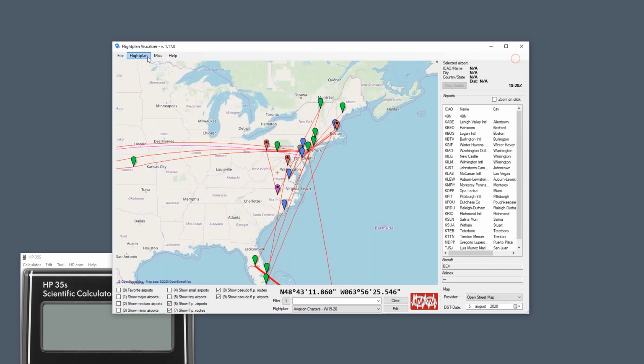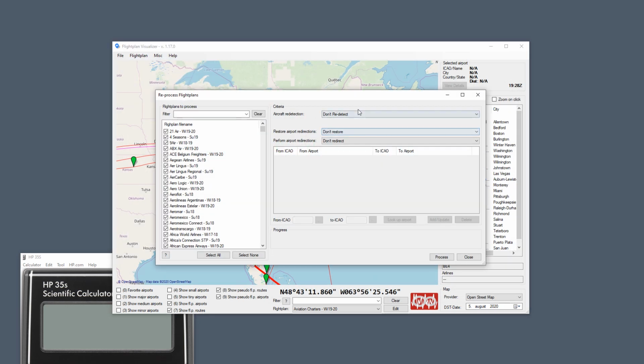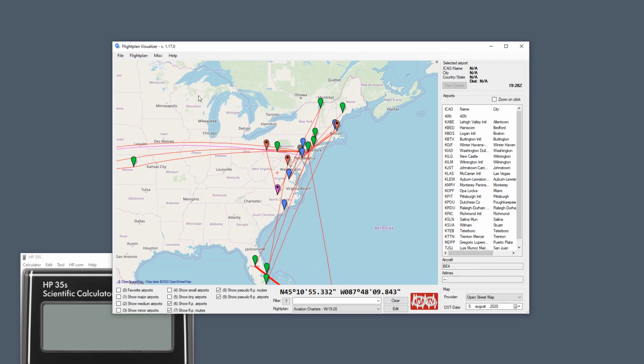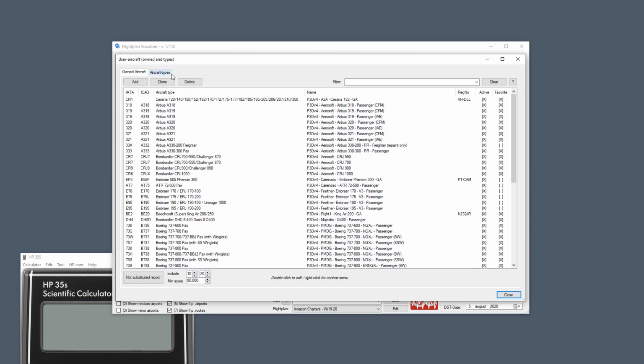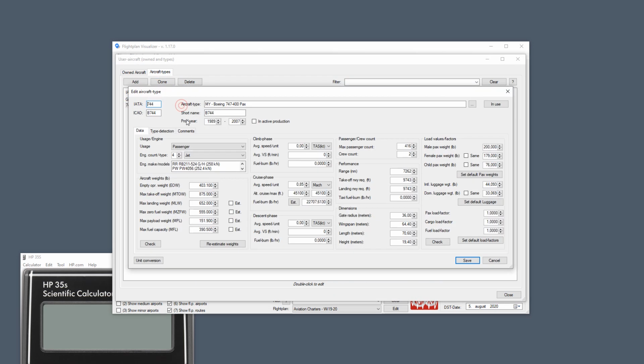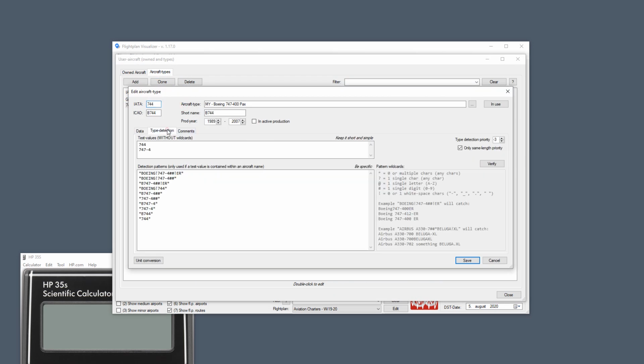And if I go into flight plan and go to reprocess and I say I want to redetect all aircraft types, it will look in all these flight plans, look at the names of those, and try to redetect them. And you see nothing is changed. And the reason nothing is changed is because my factory 747 is still selected. It's the type that it will detect.